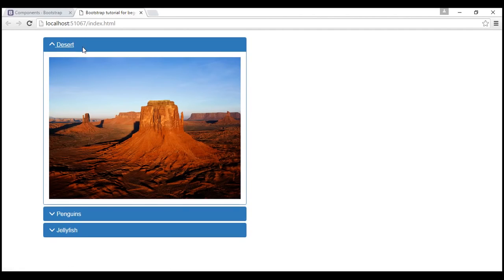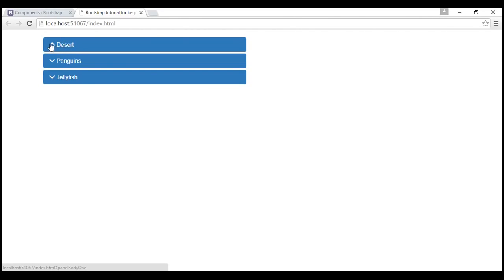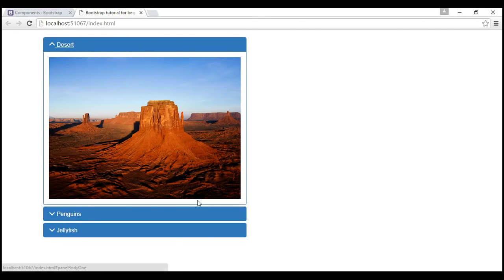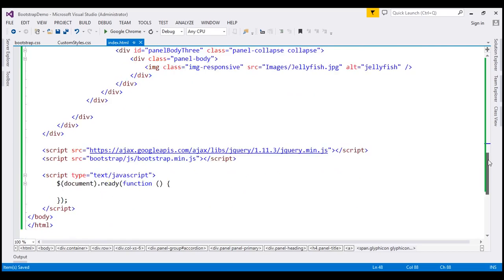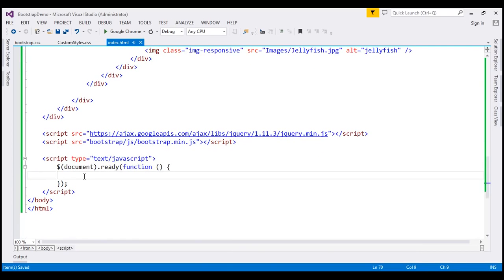If we expand them, we want the arrow to automatically change to an upward pointing arrow, indicating that if we click on that, it's going to collapse it. When I collapse it, it should automatically change to a downward pointing arrow. Now let's see how to get that in action. Now we have to write some JavaScript to achieve that. So let's flip to Visual Studio and let's scroll all the way down and write the required jQuery code.